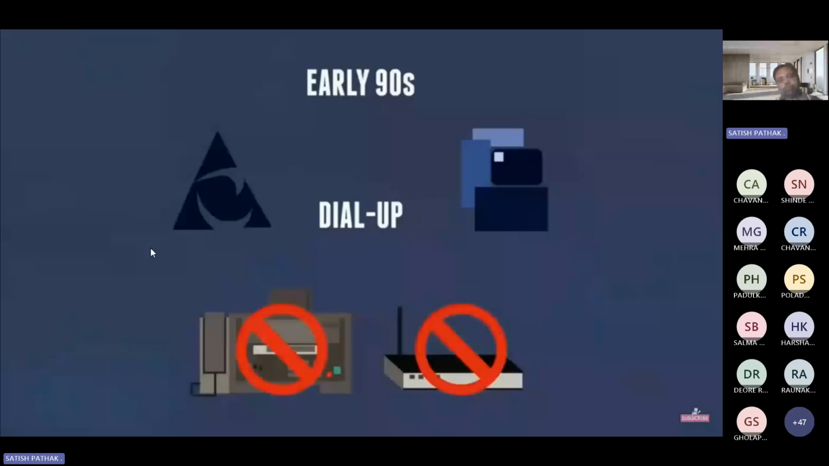Without the internet, we obviously wouldn't have things like Facebook. Yeah, so I'm not sure whether you had this kind of problem, but I used to have this problem. Whenever a call was coming, the modem would go down. Okay, so anyway, Facebook, Twitter, and YouTube would not exist now.